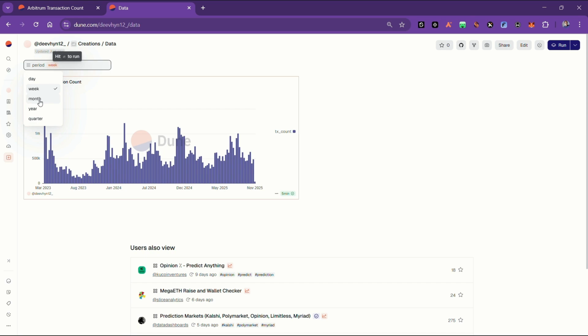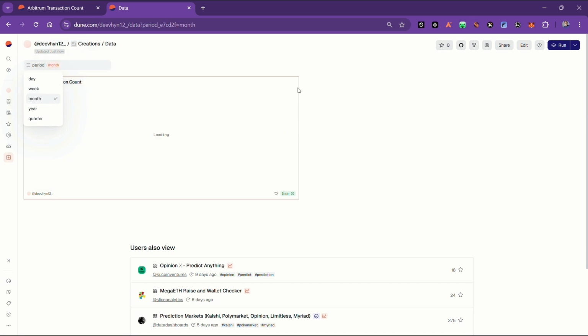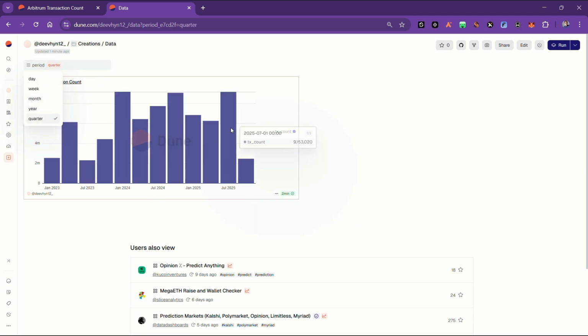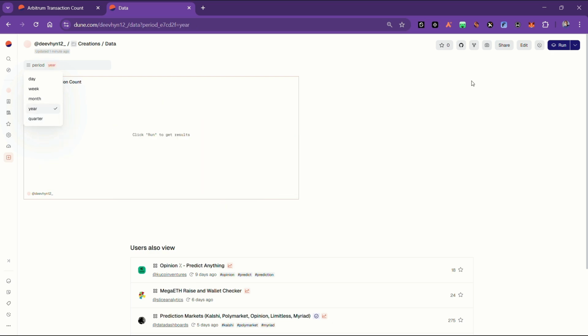So let's just see with monthly data. Very good. So we have it in monthly data now. So you can see it's monthly. If we want to do quarterly, same way we hit and we run. We want to do yearly, same way we run.